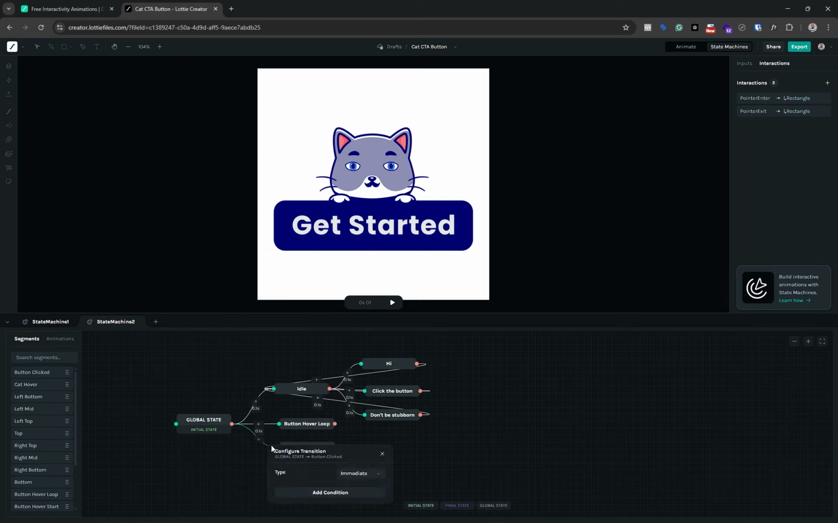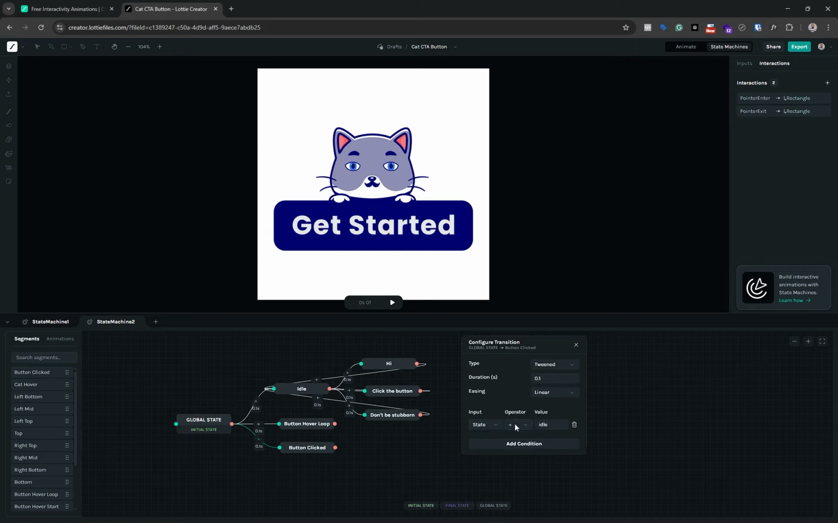So for the transition, I'm still going to do the same thing I did for the button over. I'm going to tween this. Use 0.1 milliseconds. So it's very, very fast. It is barely noticeable. Then add a condition that says once our state is equal to button clicked, you are the one that will define what you want this particular state to be. So right here is where you define the value for that particular segment. So it is up to you whatever you want to call the transition or that particular segment.